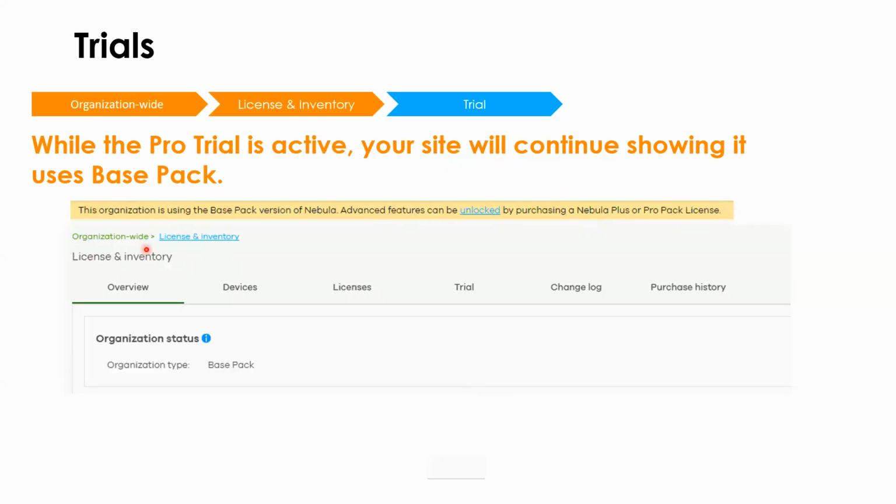And if you go under organization wide licenses and inventory, it will show you are still using the free version of Nebula. So that causes some confusion, because you would expect, because I have unlocked those Pro Pack features, it would show Pro Pack trial here or something like that, and it doesn't. You still technically are using the free version of Nebula. You have not actually paid to upgrade it, which is why you see those features.